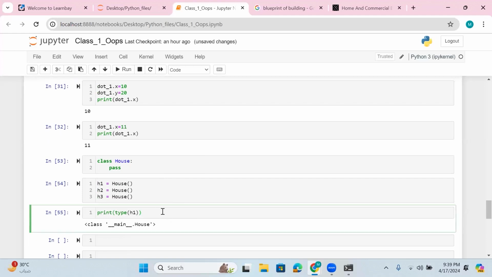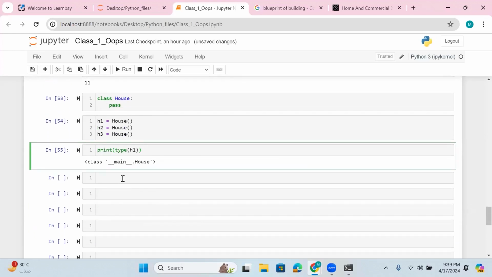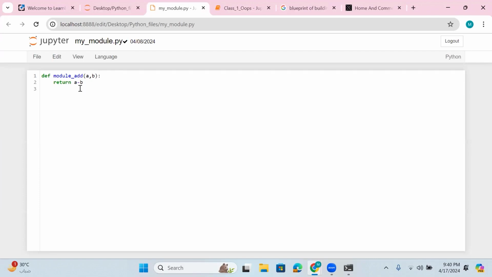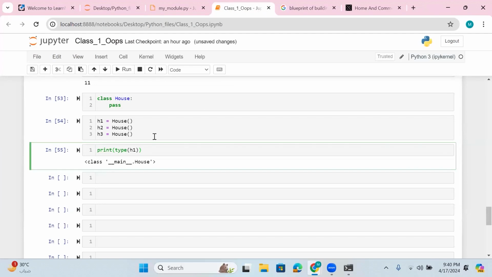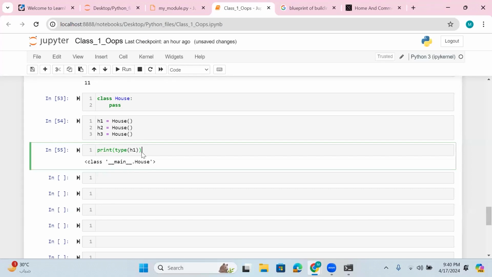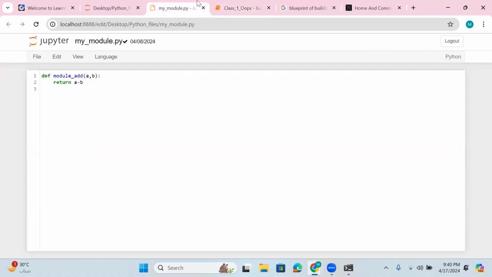Let me show you. You remember we did a thing here, in this .py file. What do we have? Class is also a module. Yes, main is the module that we have the class definition in. That's it.